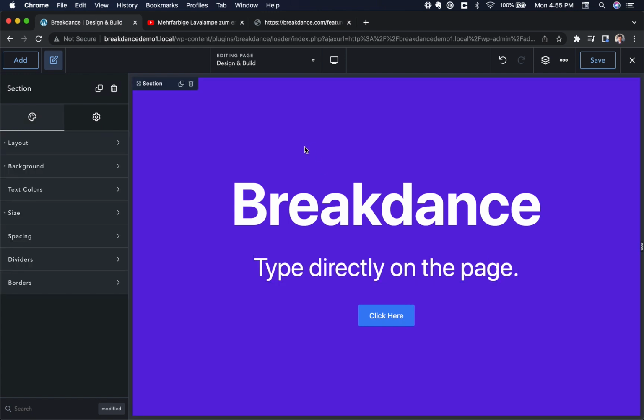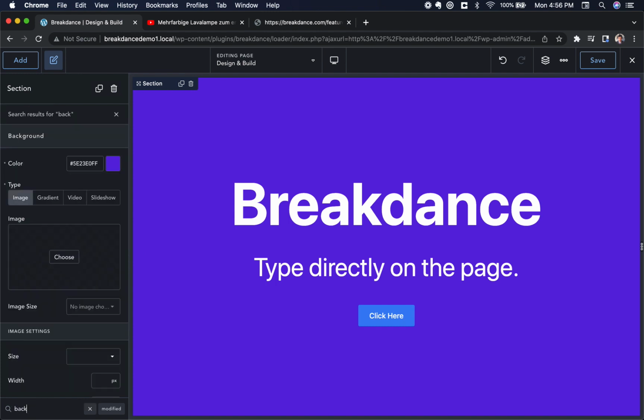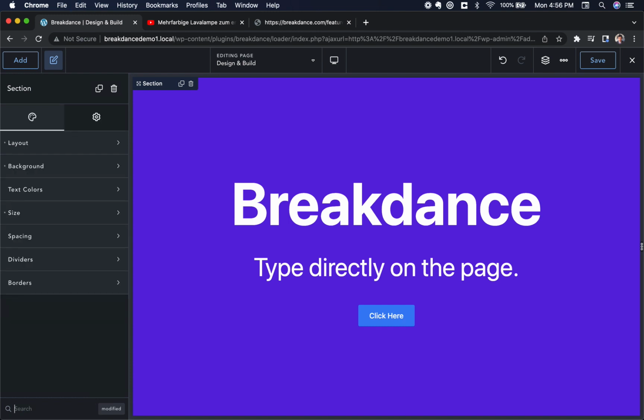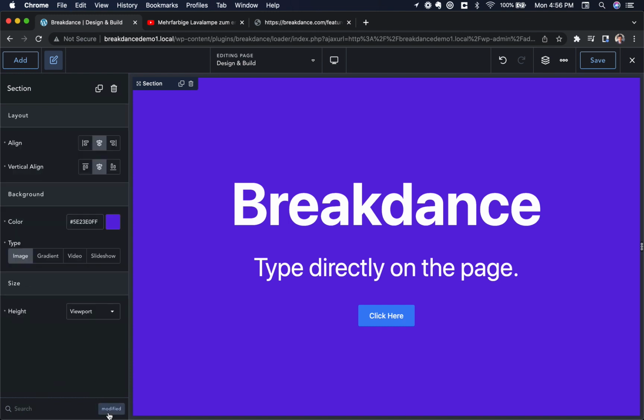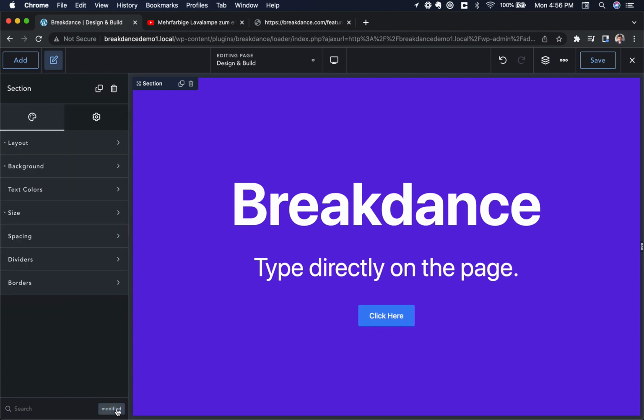Now the UI is designed to be searchable. So you want to find a particular property for this section, for example. We'll click the section. We want to find the background properties. We just go down to the bottom left to the search box and we can just type in background. And here are our background properties. If we only want to see modified properties, we can click the modified button and this will give us a list of all the properties in the section that have actually been set. So we can clear that out and just see the properties panel as it is by default.